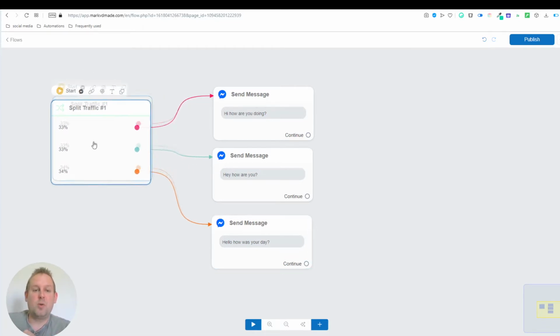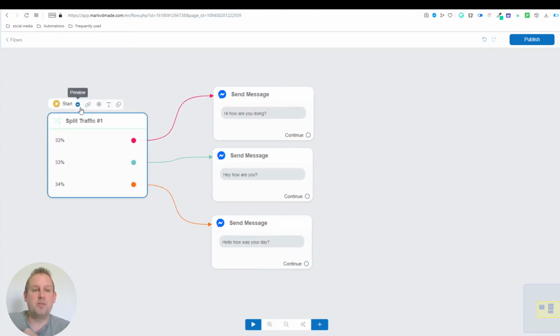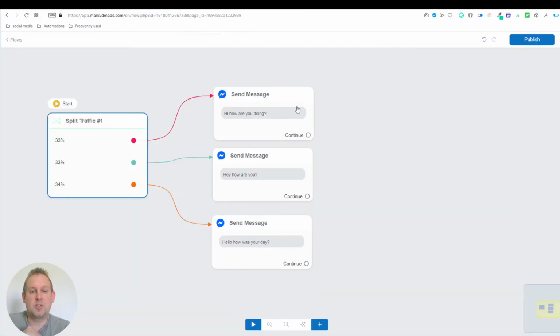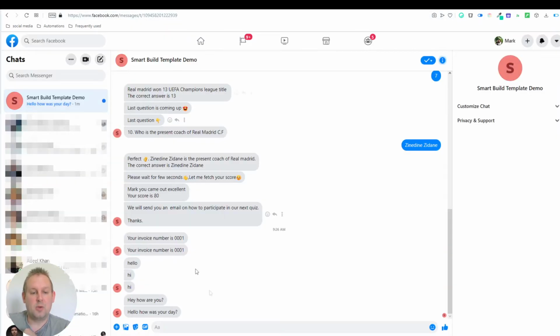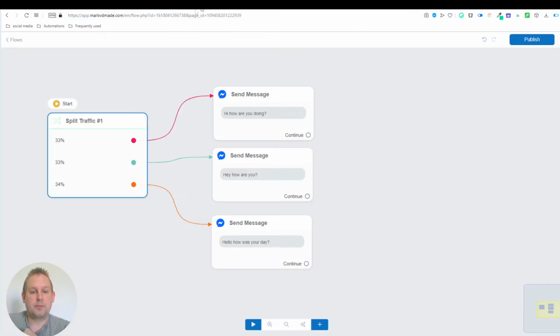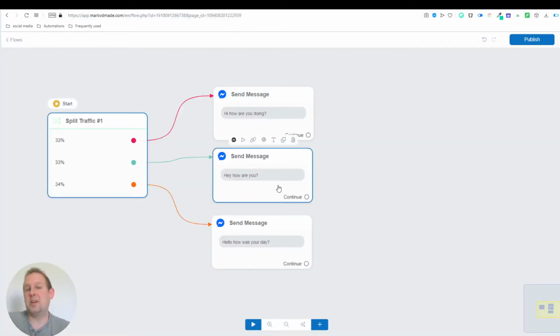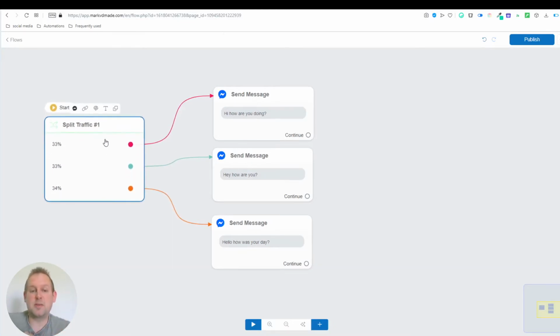So when we test this, so let's preview this and let's go to Facebook Messenger, you will see, hey, how are you? So it will get the middle one. So if we do it another time, we will see, hello, how was your day? And if we do it one more time, let's see if we get the third one as well. Hi, how are you doing? Right, so this is a way to randomize responses. And it is pretty easy to set up, but it can also be time consuming.